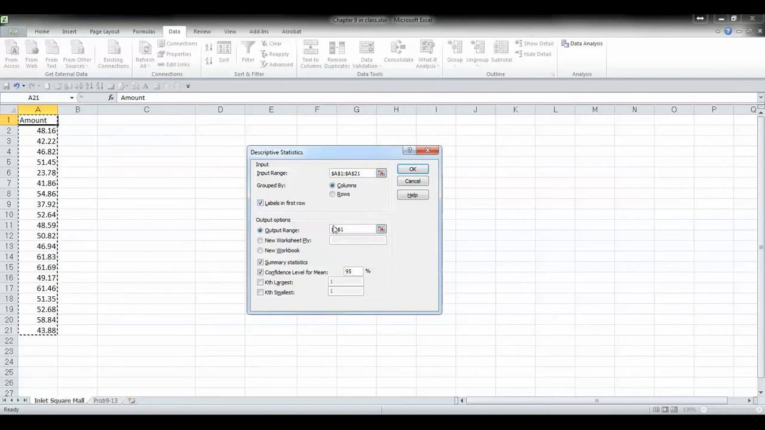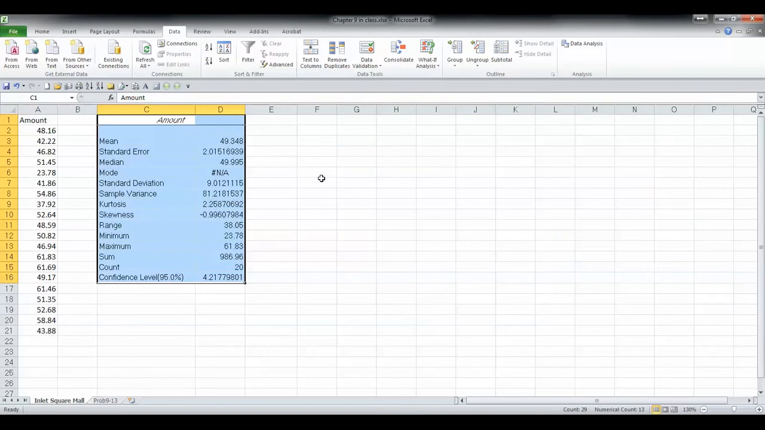And what we're going to do also is, instead of putting this on a new worksheet, because we have plenty of space here, we're going to just put it right here in the worksheet that we currently have, because we only have the one column of data and it's not going to be a problem. And we want to go ahead and select our confidence level for the mean, and it's by default 95%, so we can leave that in there. And let's just, for good measure, get our summary statistics as well. So we click OK. And there we have our data already put together.